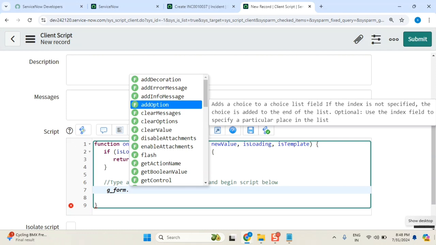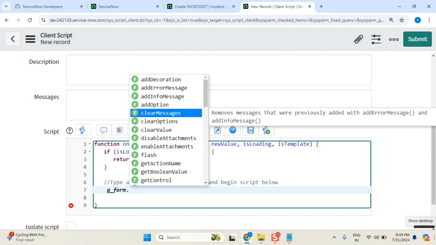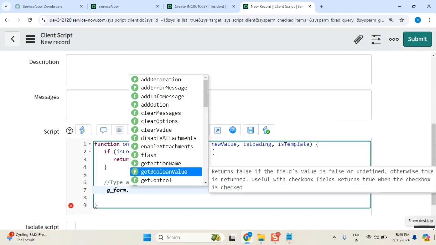So options related: add option, clear options, remove option. Okay. Clear message. If you add any message with the add, this one you can clear it. Disable, enable attachments, get action name.